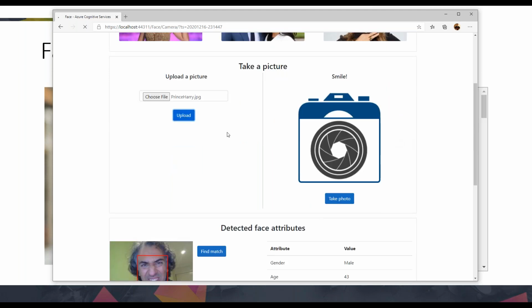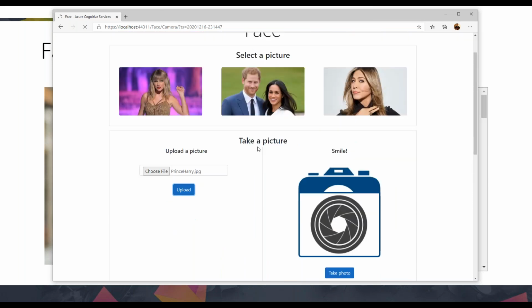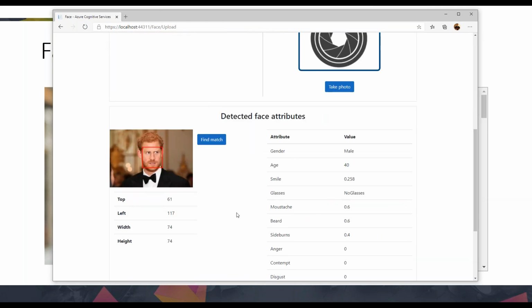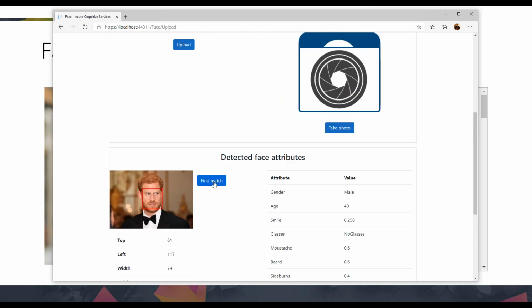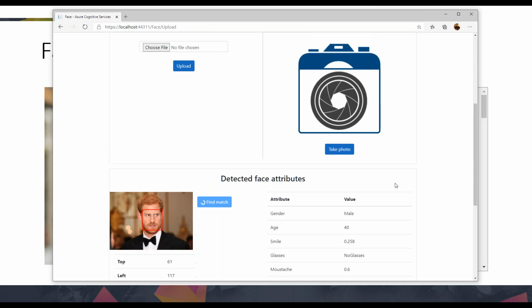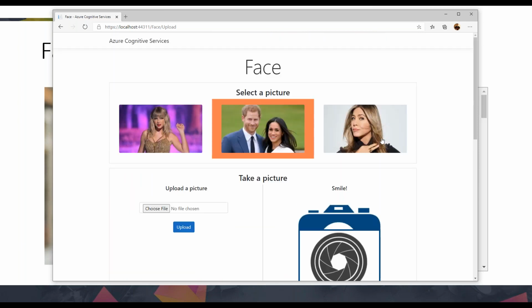So I upload this. When I upload, it does the full detection, obviously. So same attributes that have been detected before. But now I want to do a match. So when I do find a match, it's going to look into the three pictures here, and boom, this one highlighted in red is where the face has been recognized.